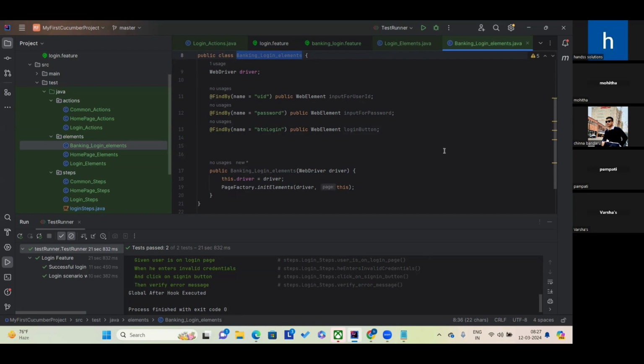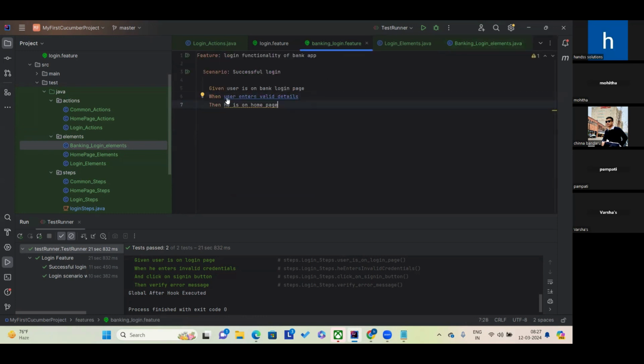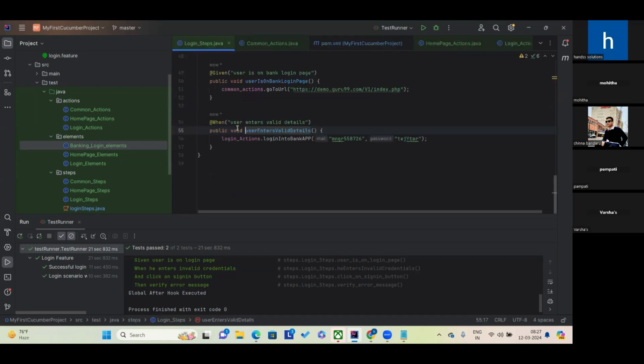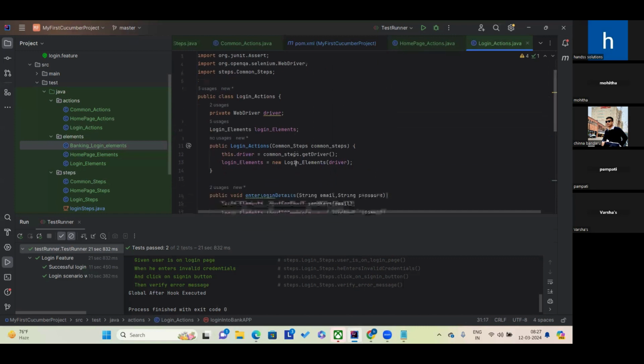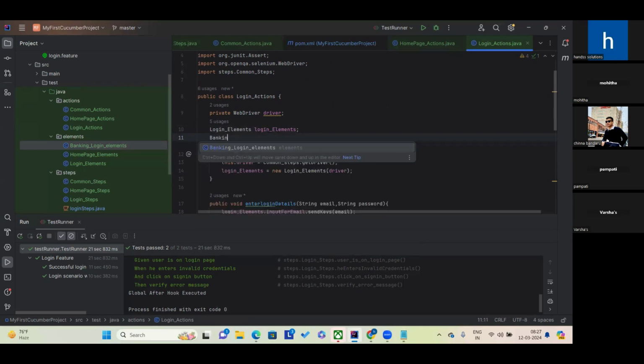So now we have declared the identifiers. Now we can perform some action on them, right? So now let's go back to our feature file. Now we have to go to the step: user enters valid details, login into bank app. Here, the elements we want to act on are under this particular file, right? So you have to create an object for this particular class, banking underscore login underscore elements. So go here, and create an object for that, banking login elements. This is the class name that we just added.